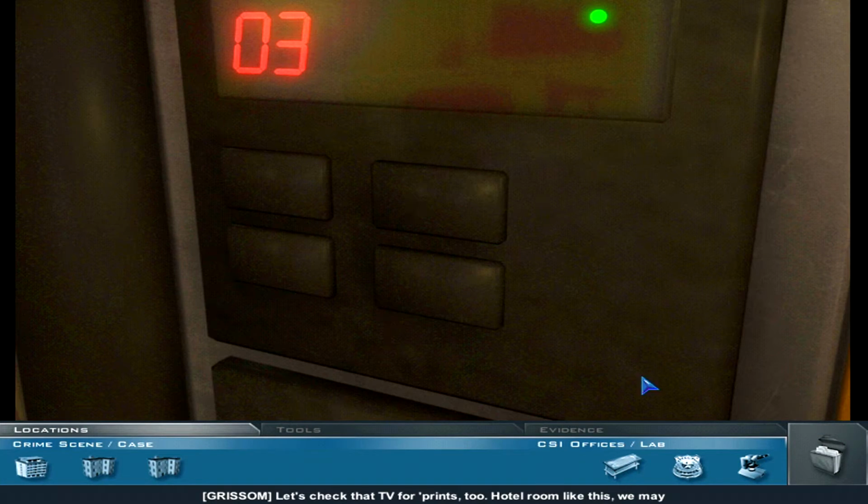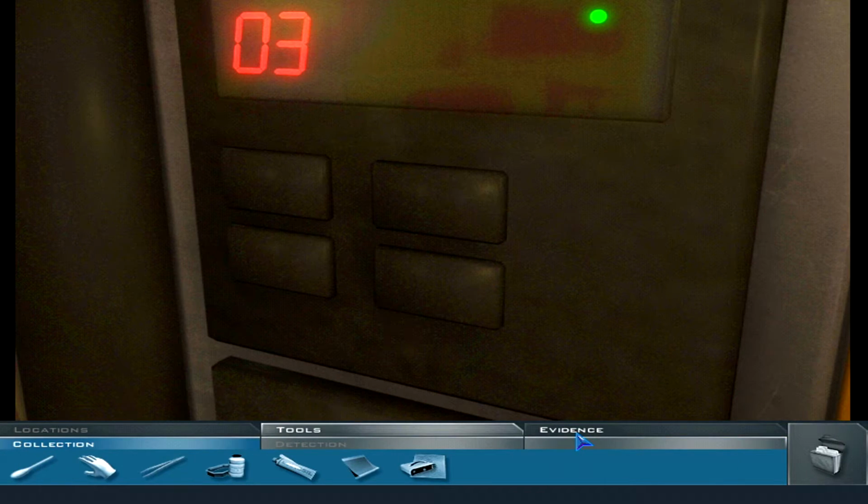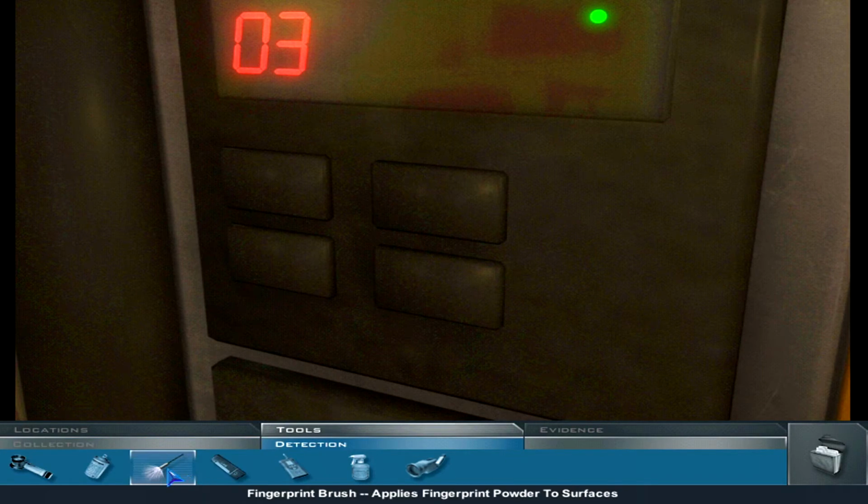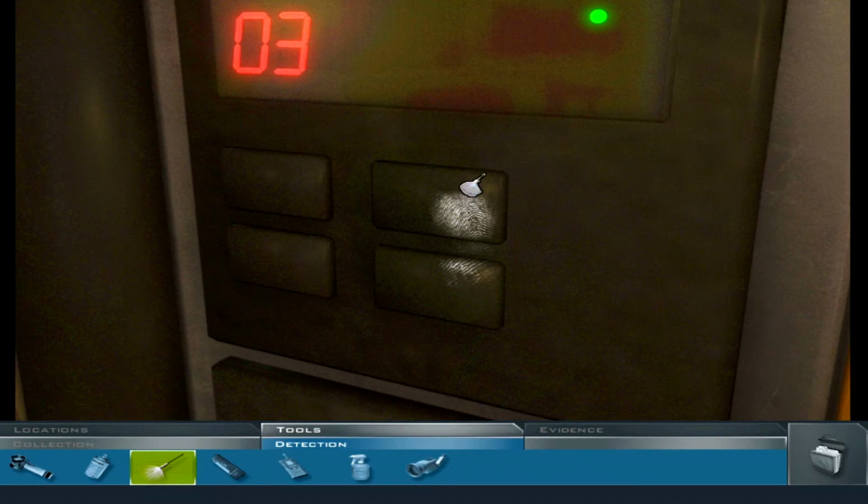Let's check that TV for prints, too. Hotel room like this, we may have to sort through dozens, but the right one may be... Not now! I'm obviously missing something, and I don't know what it is.